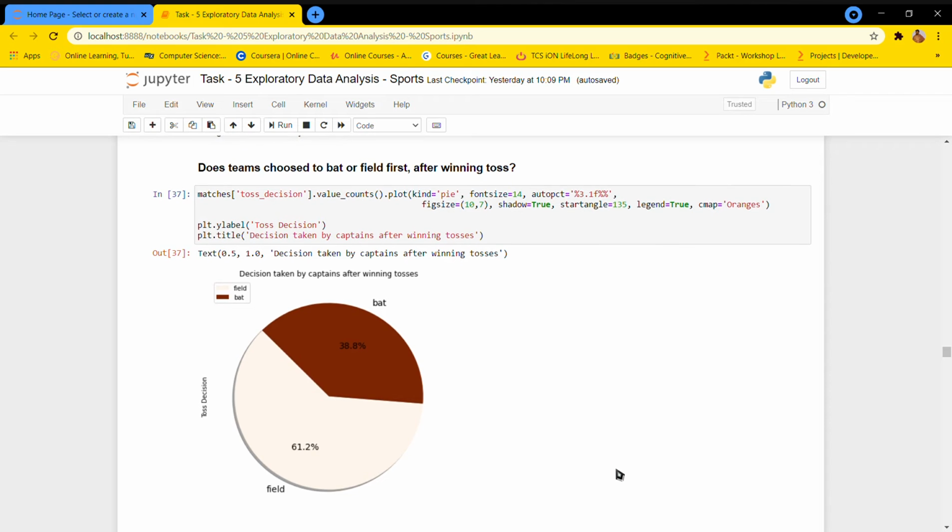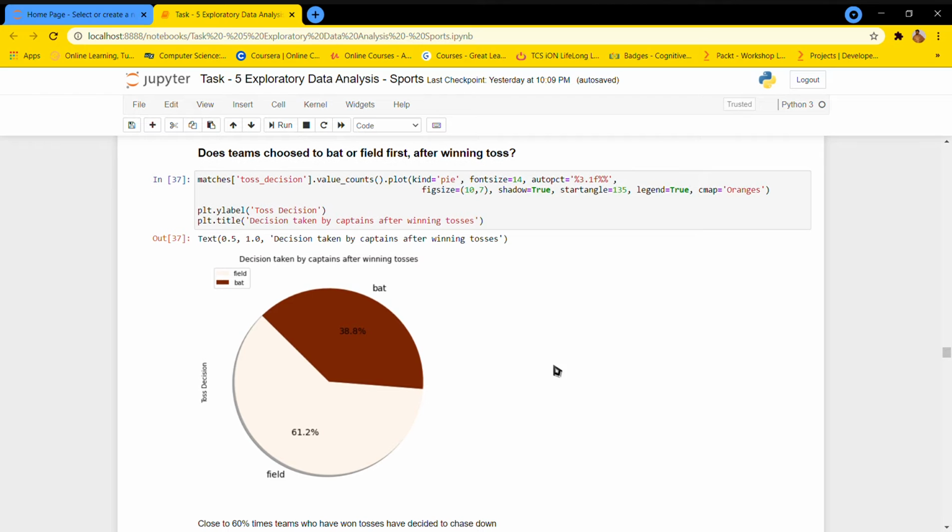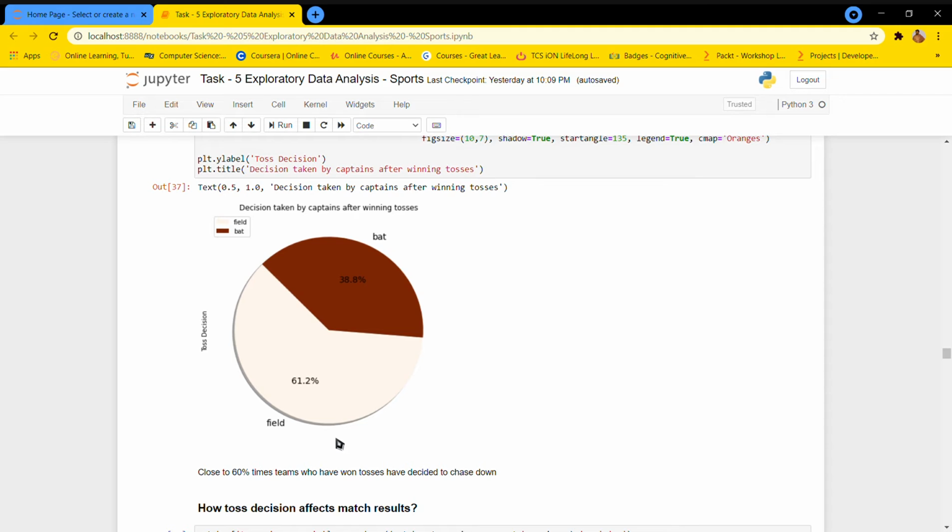Does a team choose to bat or field first after winning the toss? For that, I plotted another graph, as this is also given in the data set. Toss results, heads or tails, and loss or win are given in the data set. After merging the data sets, we get it. So I plotted a graph with the help of matplotlib as usual, and this comes up, which is the toss decision. So close to 60% of the time, teams who have won the toss decide to chase.